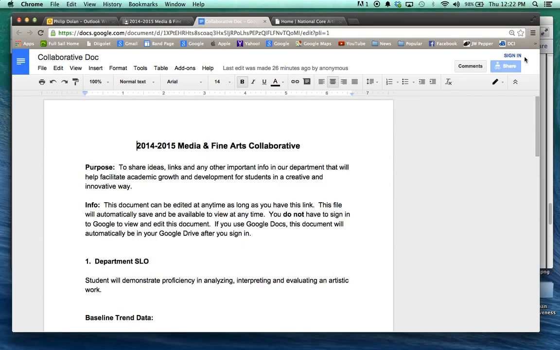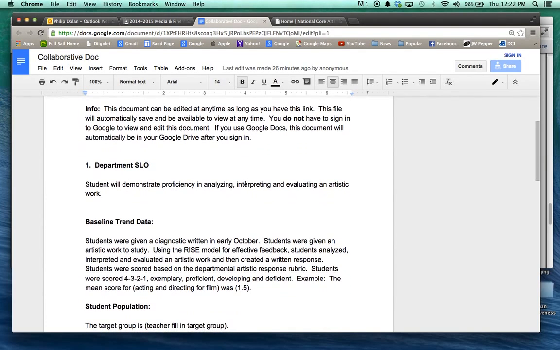So again, you do not have to sign in. I have not signed in yet over here, and I'm still allowed to make comments. So we're going to go down and make an example. Let's take interpreting. We're going to highlight that, and we're going to insert a comment. So what I'm going to do is go up to this little tab right here that says insert comment. I'm going to click on that.